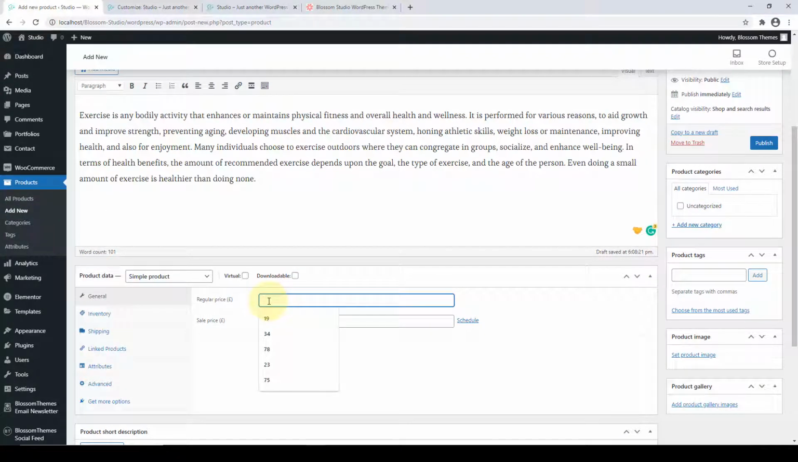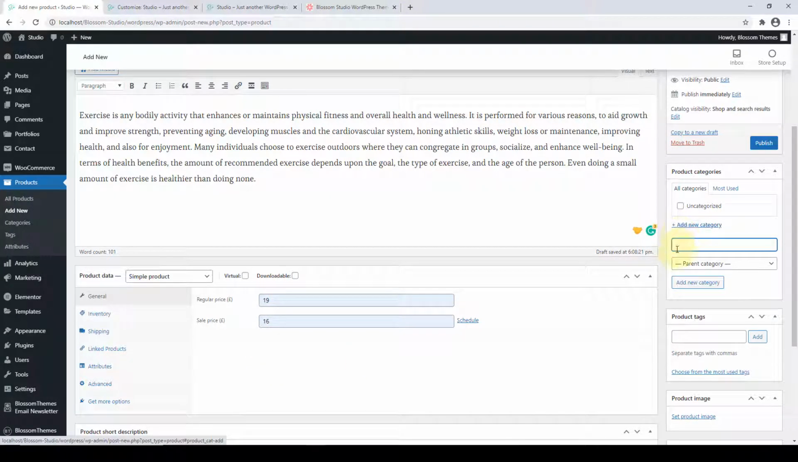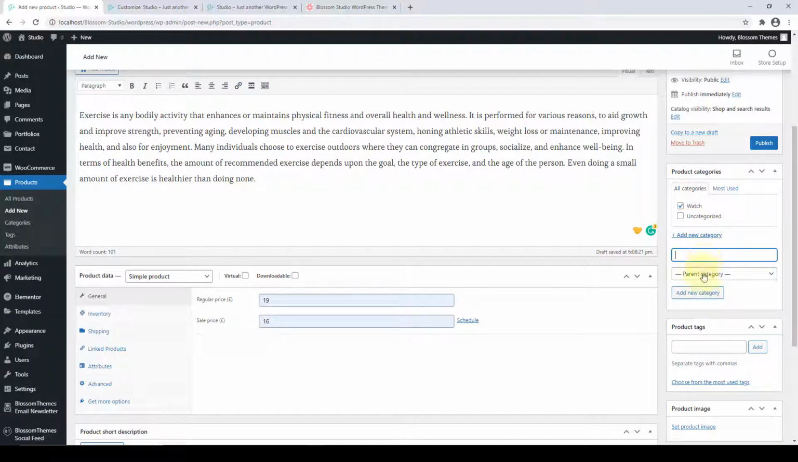Add in the regular price and the sales price. To create the categories, click on Add New Category, then give your category a name. Click on Enter or click on the Add New Category button. You can create all of your product categories at once, and as you keep on creating more products, you can assign the relevant category to the product that you have created.